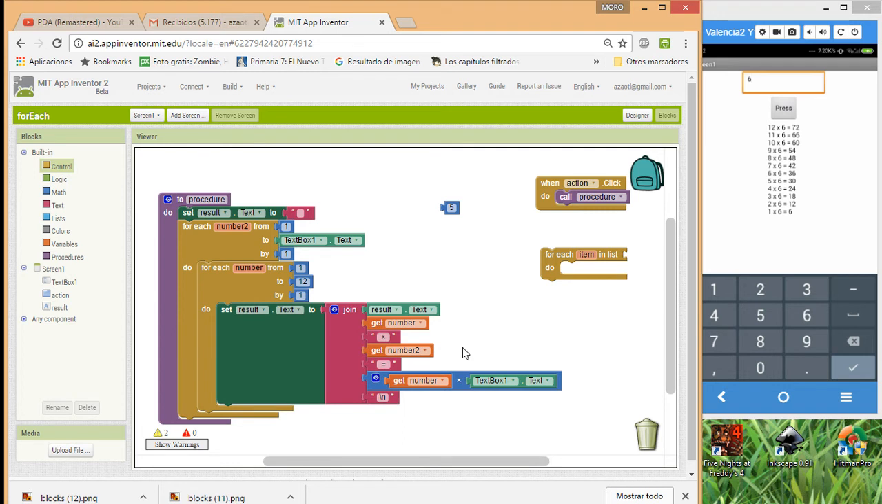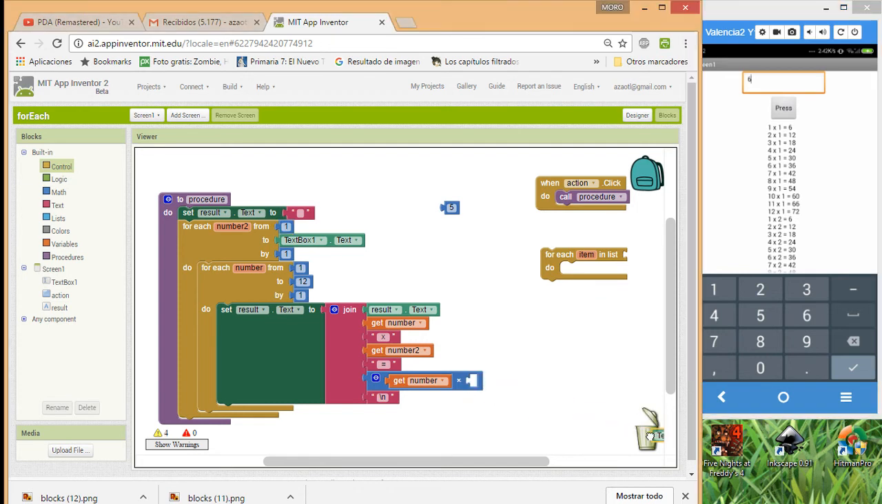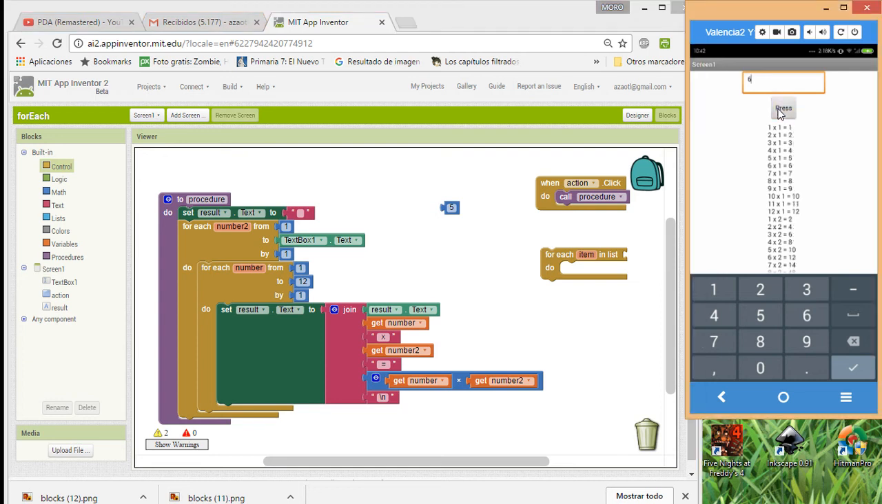Just with this little thing, what is going to happen? It will go from the table of 1 to the table of 6 in this case, and it will print all of them here, from 1 to the last one. But check the result. The result is not okay because we have this value, so we just need to modify it: number 1 times number 2, the count number or the loop counter, and that's it.